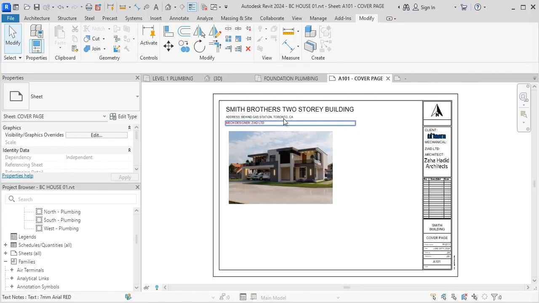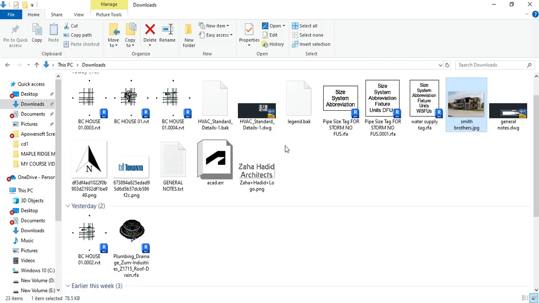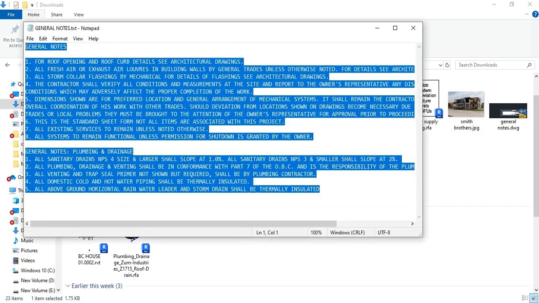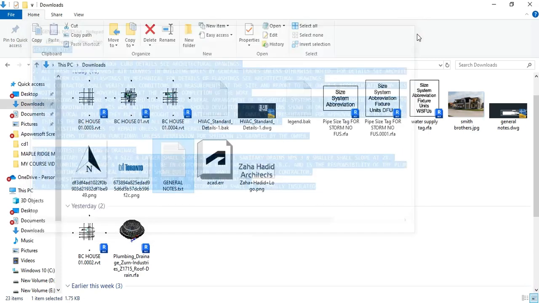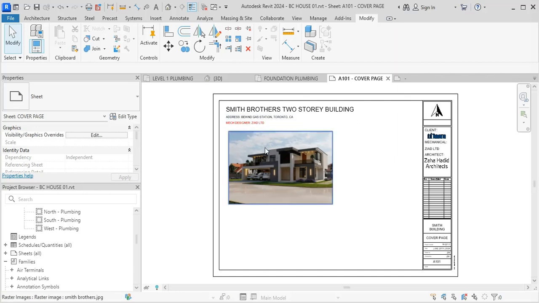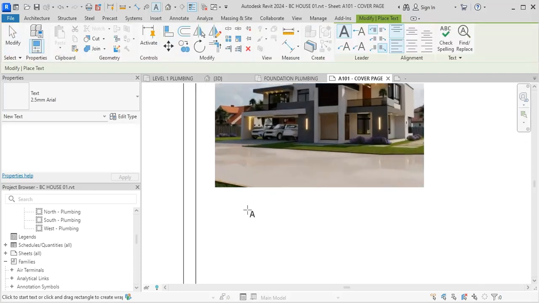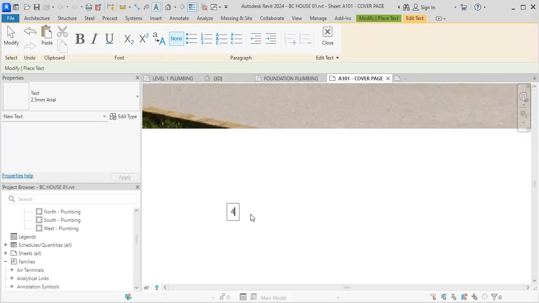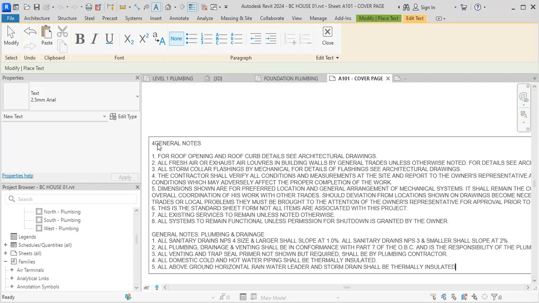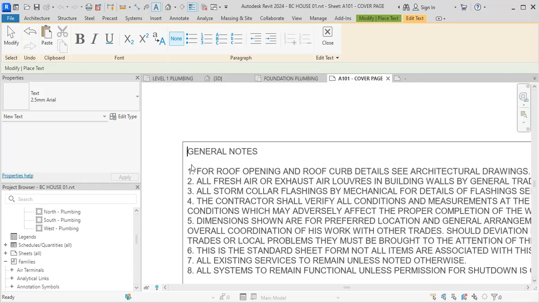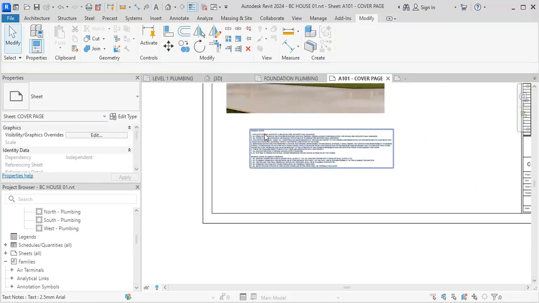I want to add also some general notes. I have general notes in here. Copy and insert text. Control V. This is our general notes.